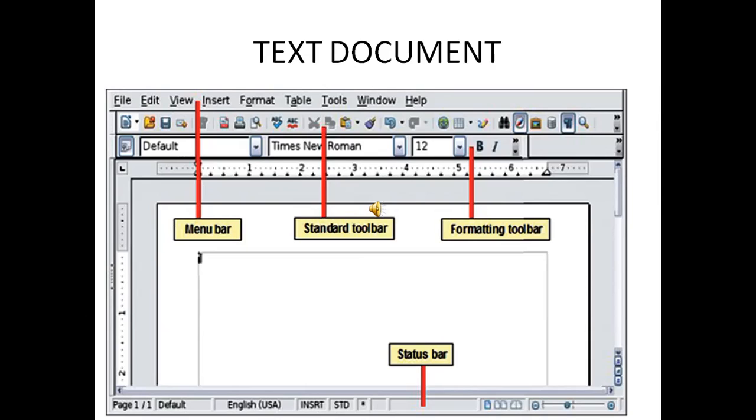There are several ways to create a new document, open existing documents, and save documents in Writer. First, create a new document. To create a new document, do any one of the following methods. Click the New Document button on the menu bar. Second, choose File, New command from the menu bar. Third, press Ctrl plus N keys on the keyboard.